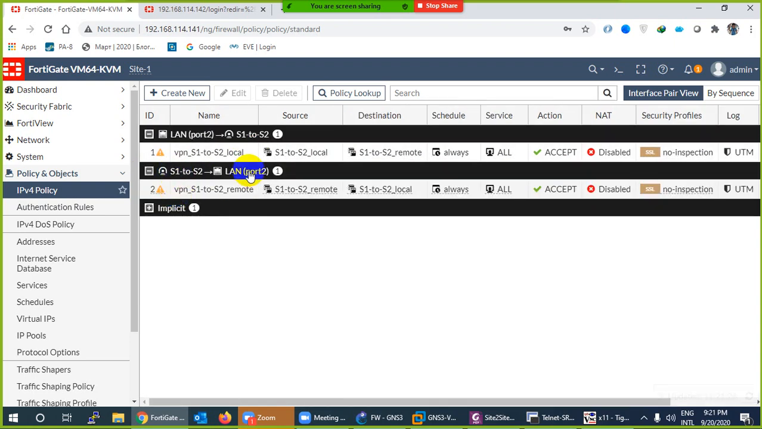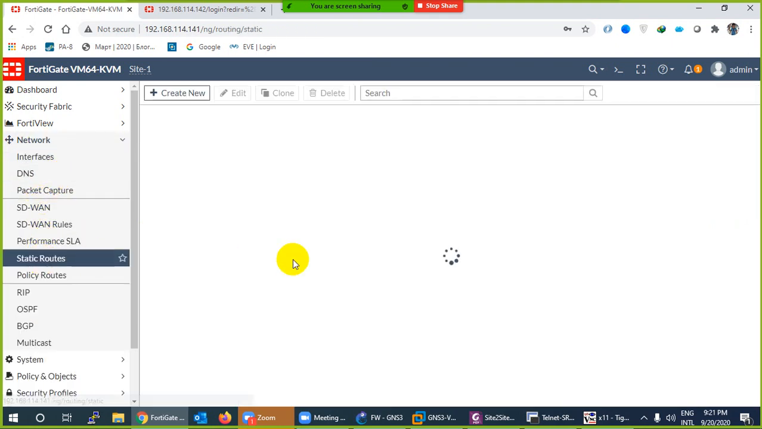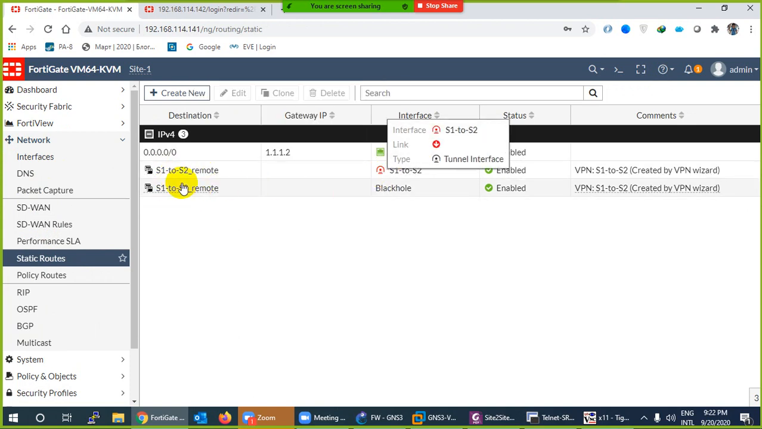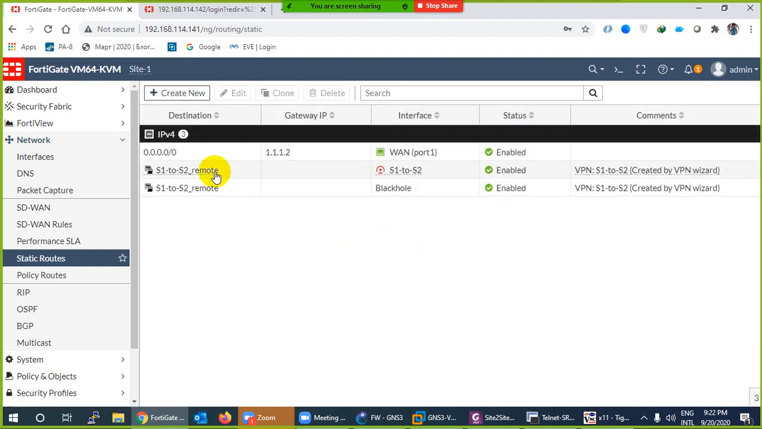Keep in mind, next time we will do this manually. So which policies did they create? We will create these policies manually, which they created: LAN to VPN and VPN to LAN. Let's go to network, static route. Oh, they created two routes as well: S1 to S2 remote and S1 to S2 remote. Black hole. You know the black hole, which I told you about, to 254, the last one. So in case the network is down on one side, traffic will be dropped. And they created a VPN tunnel, a VPN route as well.